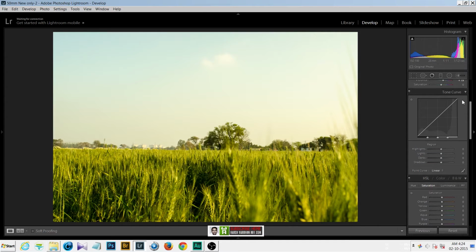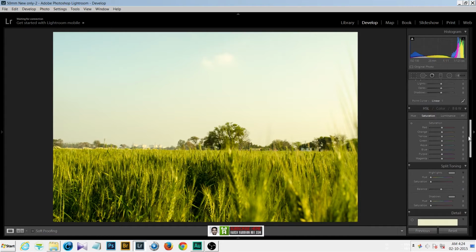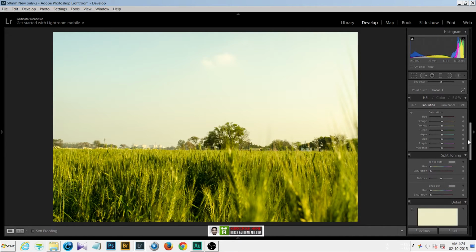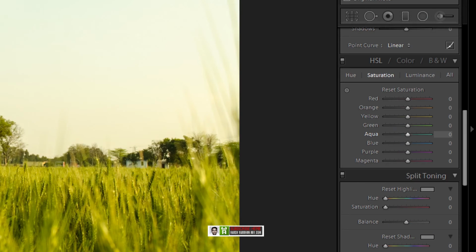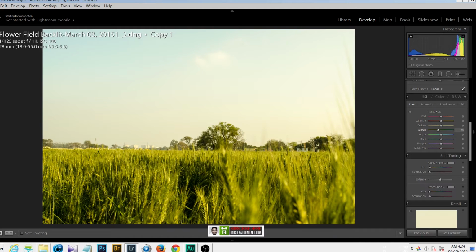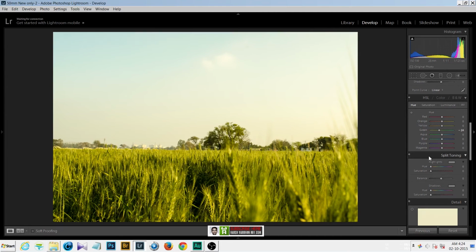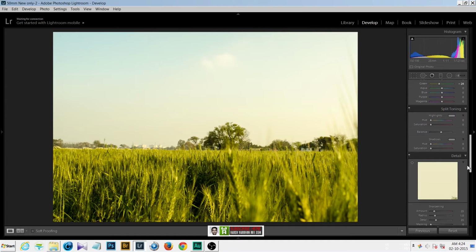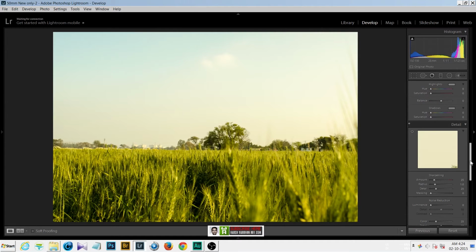Now come down to the tone curve. We don't need to touch that. Alright, now come to the HSL panel, where we have three options: hue, saturation and luminance. Okay, so we'll go down to the hue and we'll take the green color towards the yellow, or towards the negative side, so that it turns around yellow. Okay, now split toning, we don't need that.